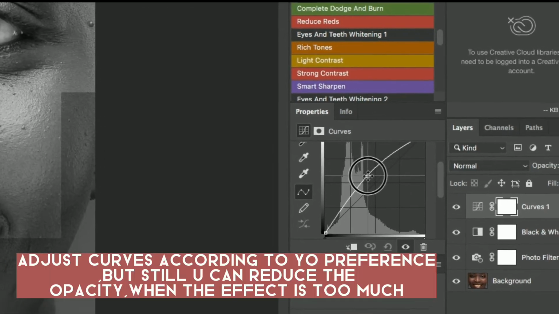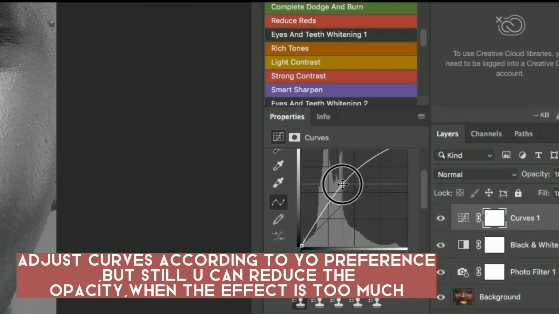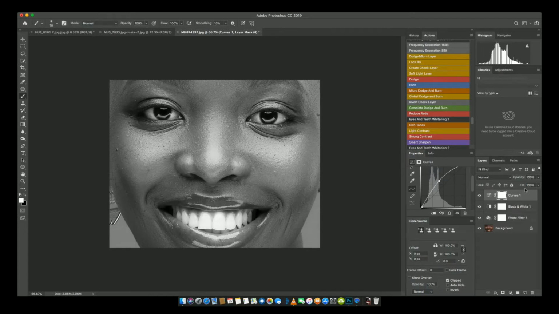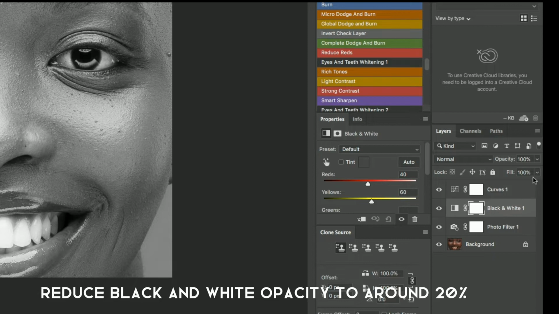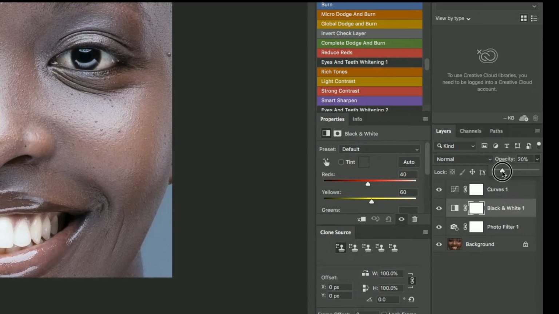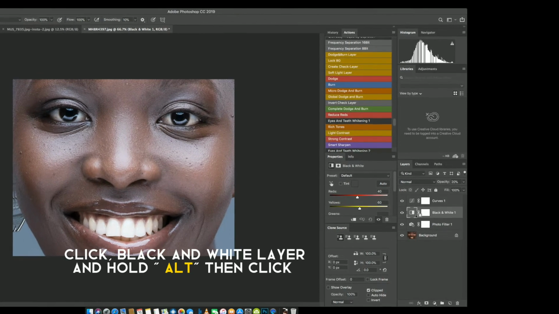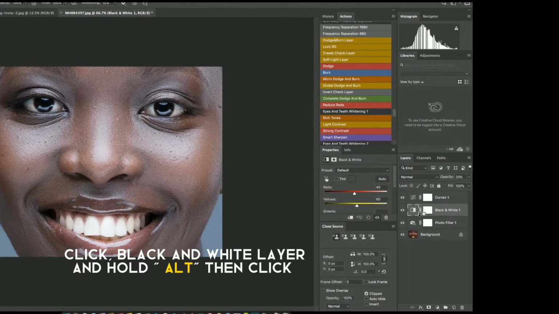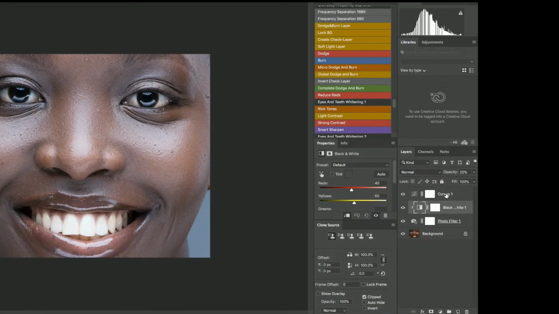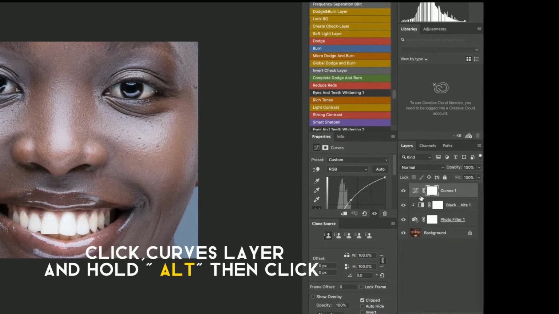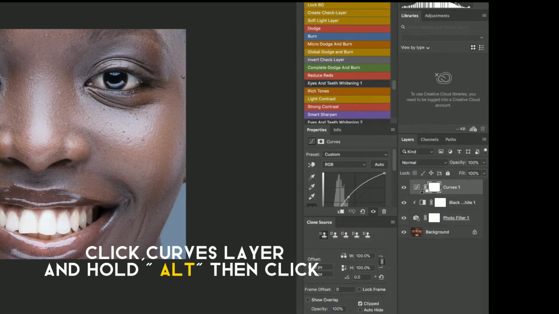Adjust curves according to your preference, but you can still reduce the opacity when the effect is too much. Reduce the Black and White opacity to around 20%. Click the Black and White layer and hold Alt, then click as shown below. Click the Curves layer and hold Alt, then click.